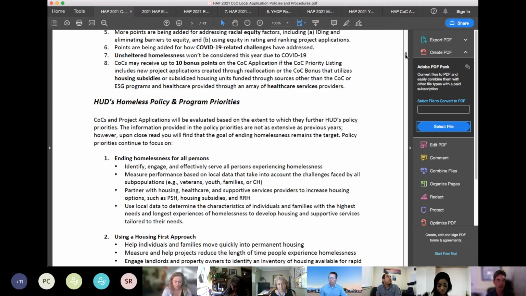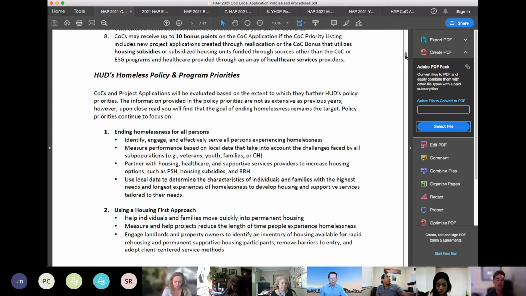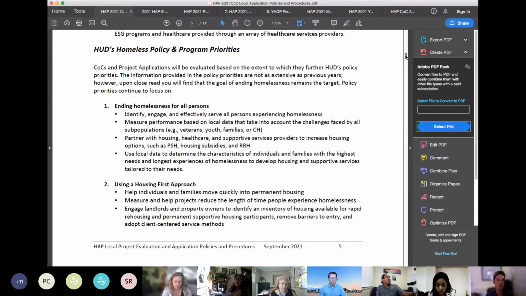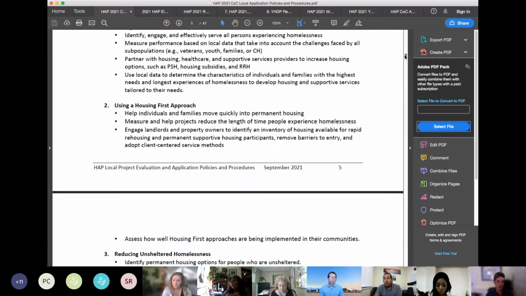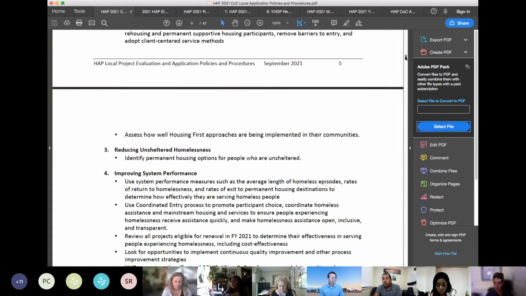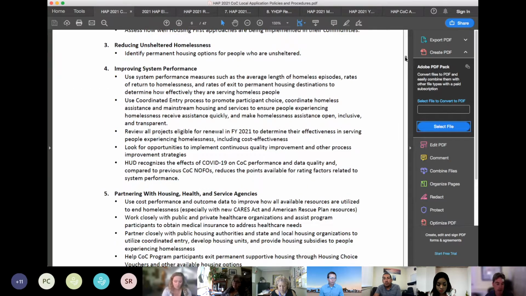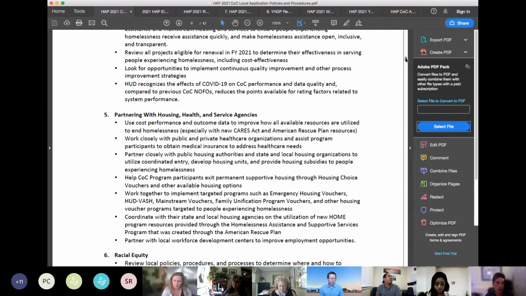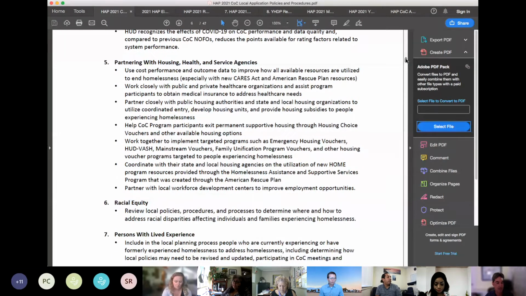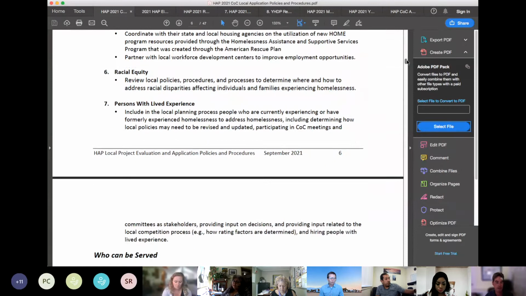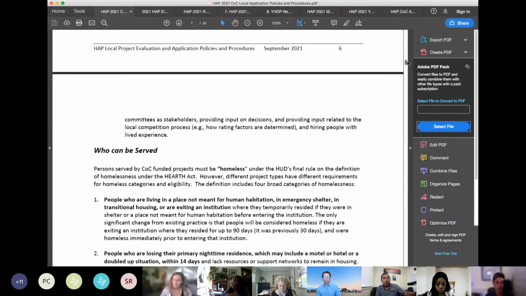And then very briefly, HUD's homeless policy and program priorities. It's important to follow those because they sort of suffuse all of the application materials. They change a little bit every year. So very briefly, ending homelessness for all populations, using a housing first approach, reducing unsheltered homelessness, improving system performance, and partnering with housing, health, and service agencies, and then racial equity, and then working with people with lived experience. Those are HUD's priorities this year.